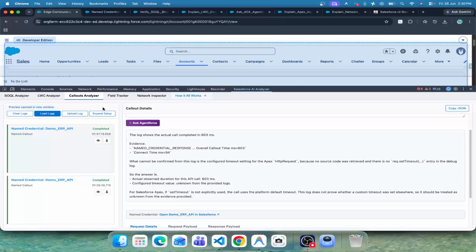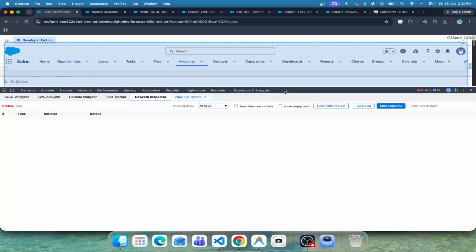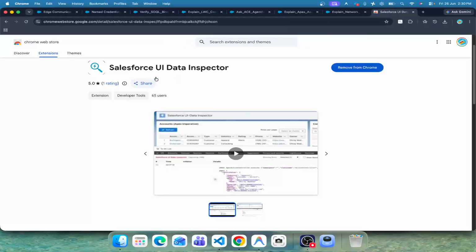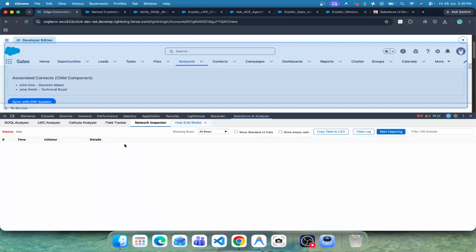Okay, so this was the call out analyzer. Now we have covered all the four new features. The network inspector is an existing feature, as I mentioned. This section is actually going to be an upgrade of the existing Salesforce UI Data Inspector, and in the UI Data Inspector, we had the network inspector tab. But in this one now, I have also added a button to get your network call out or response analyzed by Agentforce.